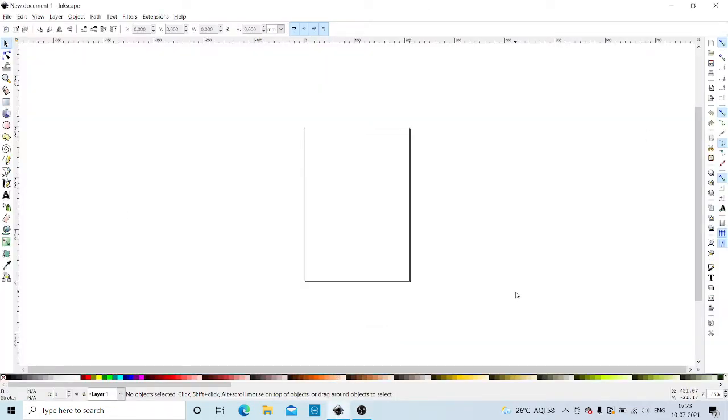So children, over here on the top, this is your title bar. Then after that, you have the different menus like file, edit, view, layer. This is your menu bar. Now children, after this you have some coordinates like x, y, w, h. These are your tool controls.